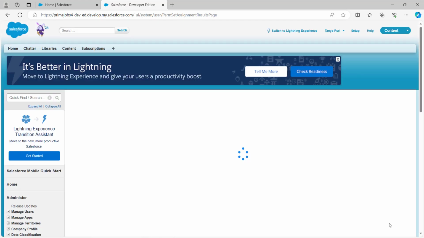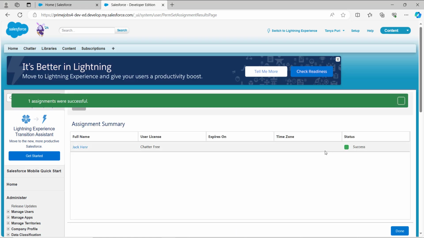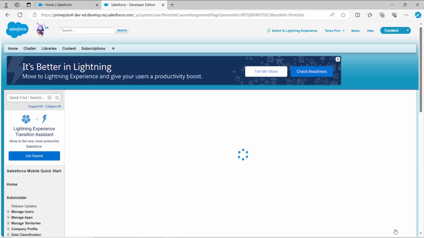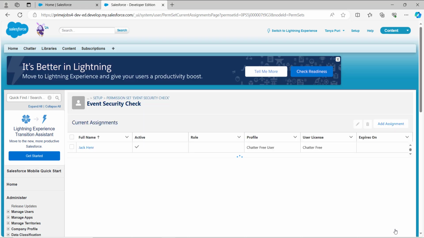And once you click on that, it takes you to the next page that shows that you have successfully assigned a user to this permission set. And to finally complete this step, you need to click on the done button. And once you click on the done button, it moves you again to the assignment page, which shows that you have successfully assigned a user to this permission set.